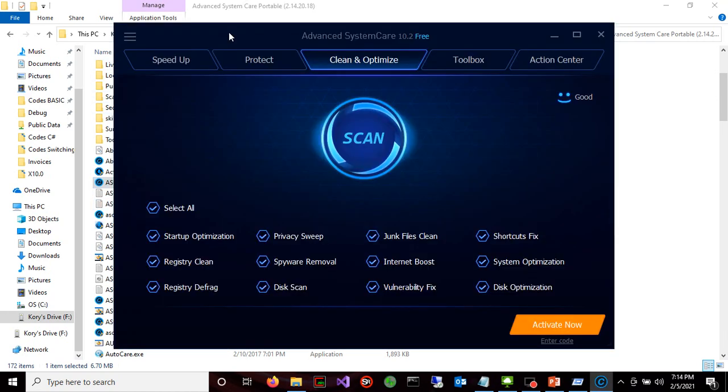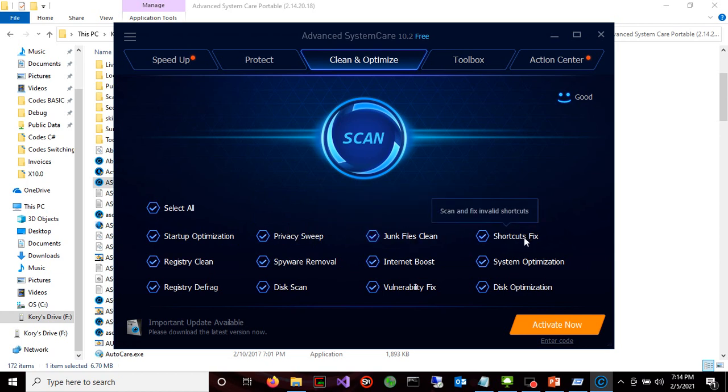Both these programs clean your system, they look for junk files, they do all sorts of optimization. So right off the bat, I can just hit this big blue button and it's going to do phenomenal things for my computer. It's going to optimize my startup, it's going to do a privacy sweep, it's going to clear out junk files, any shortcuts that aren't valid, it's going to delete them, or it might even fix them. Of course, it's going to do a registry cleanup. That does not prove to actually have any significant performance impact on your computer, but it's not a bad thing to do. It's going to look for spyware removal. It's going to boost your internet, system optimization, disk optimization, vulnerability fixes, disk scan, and registry defrag. Wow, that's a lot of services. And you can actually use this for free.